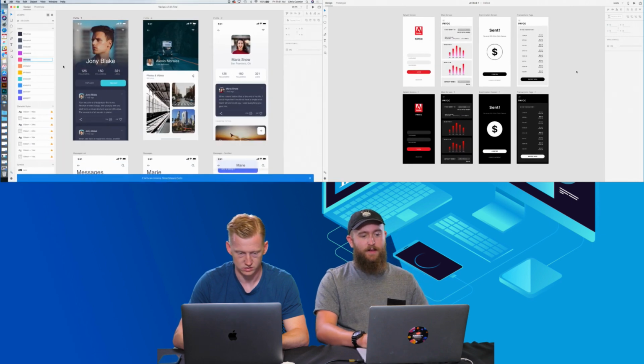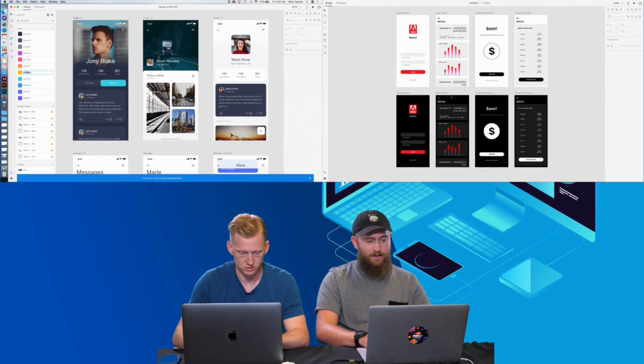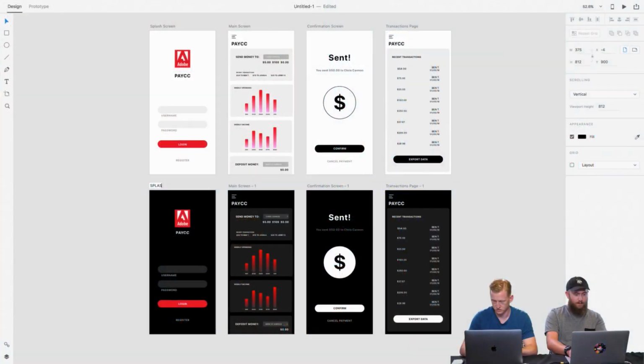All right, I think mine is officially done. I gotta say I like it. We got our dark mode and light mode. And always gotta name them, right? Name what? My artboards. Oh, yes.